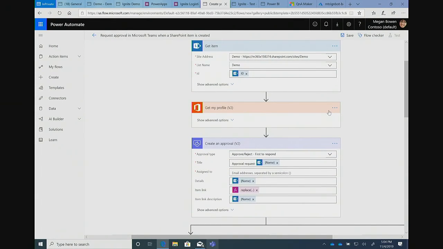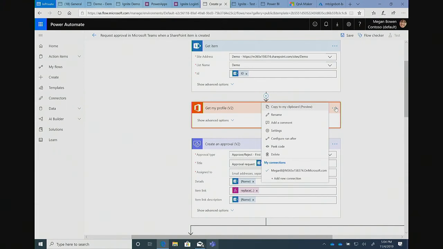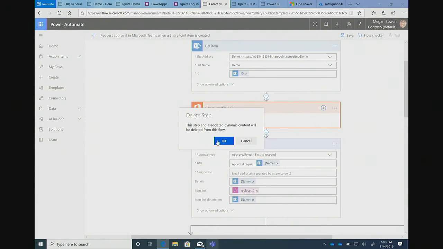You could, something like this, it's getting my profile and the information, like who's my manager and stuff like this. I don't want something like this. I just want to assign this approval to myself for the purpose of this demo. So I'm just going to delete this one. I don't need it because it will make it a little bit complex.